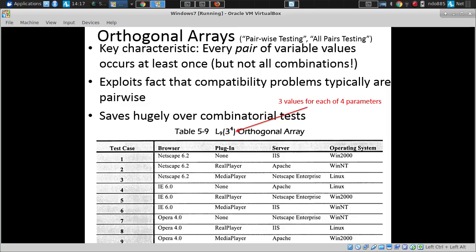Any pair will occur at least once in here. But that doesn't mean that all possible combinations are listed here. It's far less combinatorially than would be there. So if we had 3 possible values for each of these 4 columns, what would be the number of possible combinations? So 3 possible values for each of these.